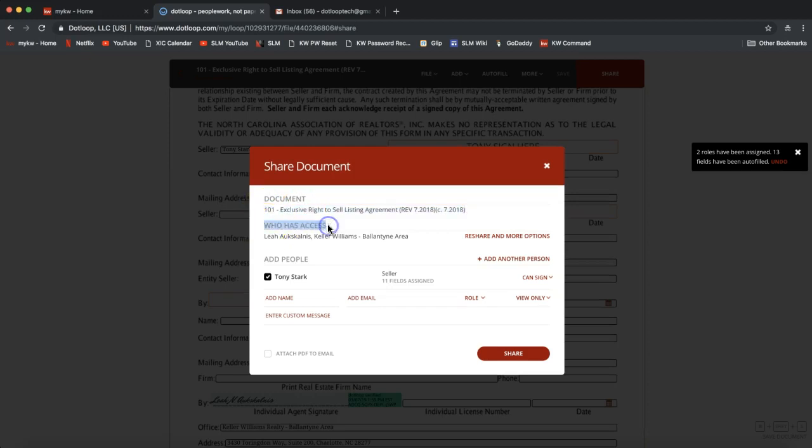Who has access to the form currently? So if you can't remember if you already shared it to your client, they would be on this list if so. You will always see yourself and your admin on this list of who currently has access. And adding people: we will see our clients' names down here under Add People. I can see a check mark next to my client's name. I can see that my client has 11 fields assigned to them, so they can sign 11 fields.